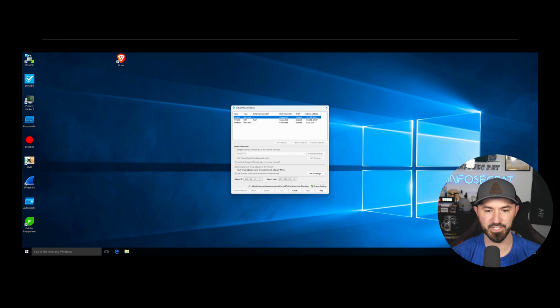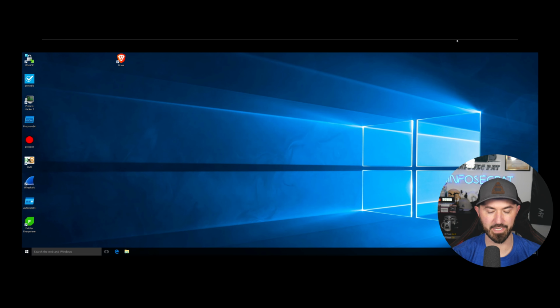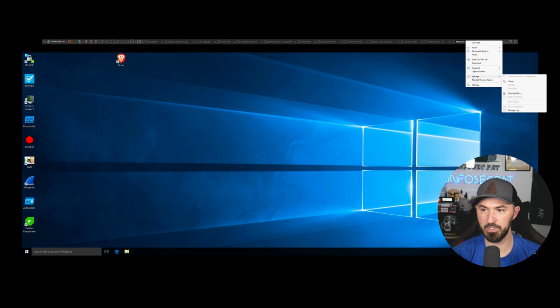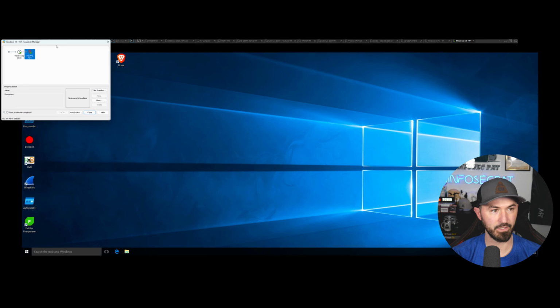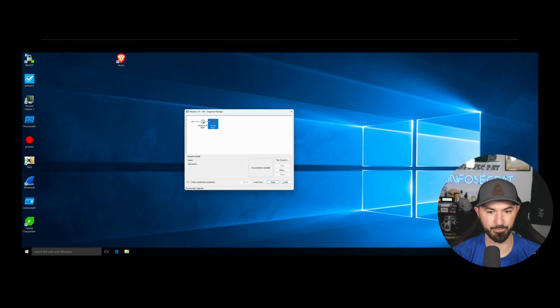192.168.99.0. That's the subnet, right? So what I want to do now is cancel that. Make sure this is good to go. Let's go to Snapshot Manager. And we can see our snapshot right here, okay?